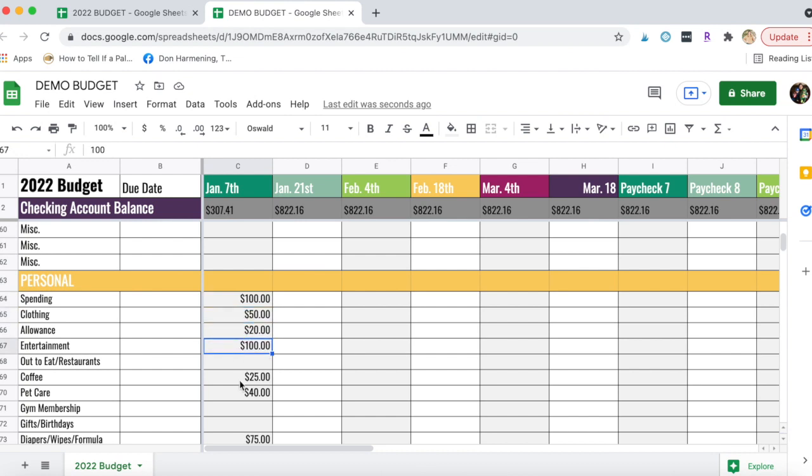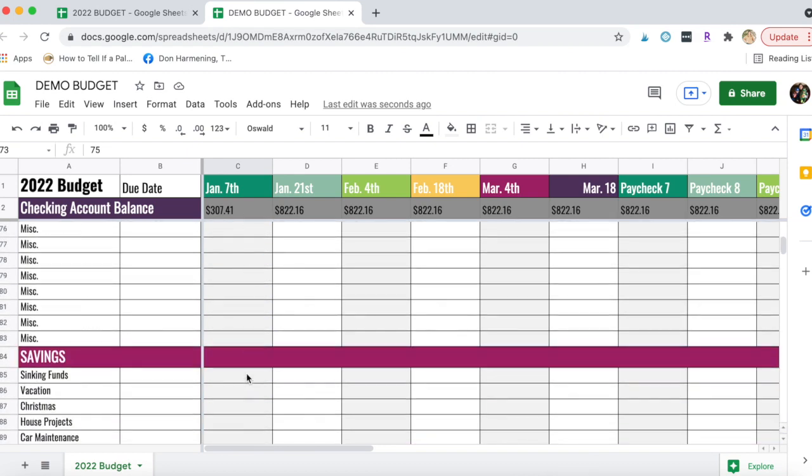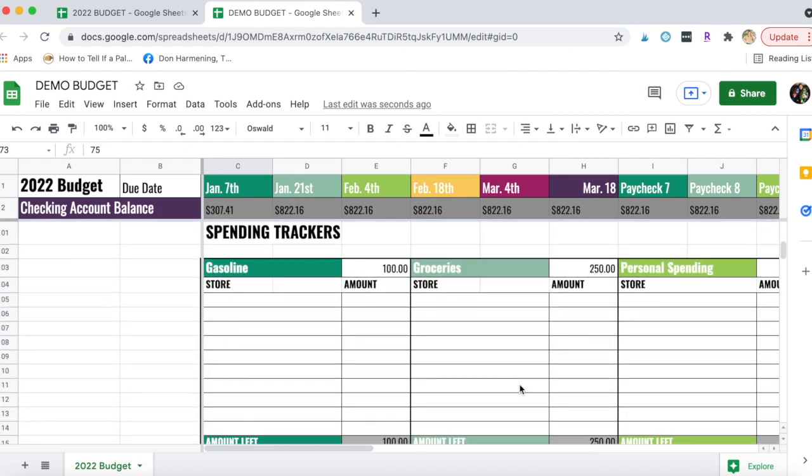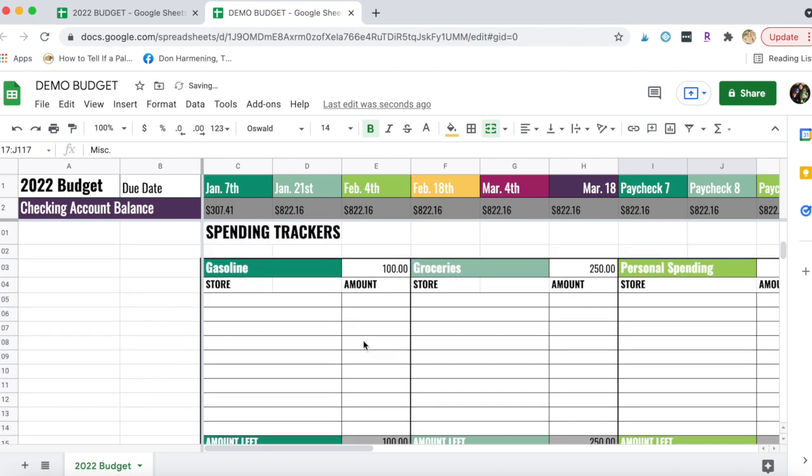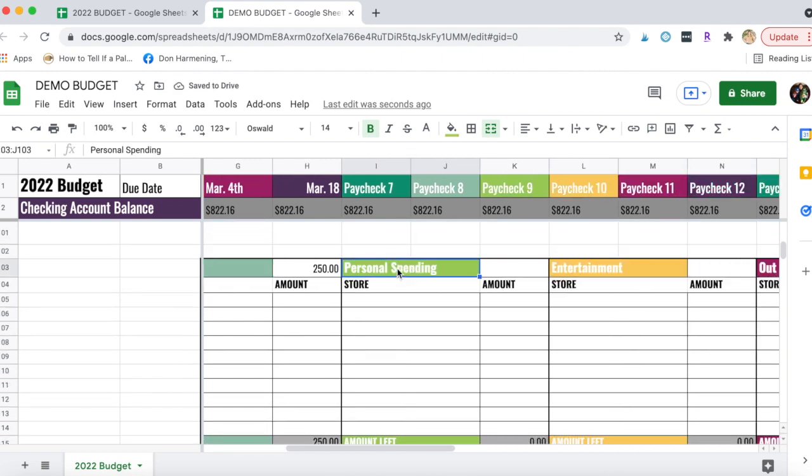But entertainment and coffee and pet care and diapers and formula, they're planning to just go ahead and use their debit cards for those items. So we're going to come down here and we're going to make an entertainment. Or we have a pet care already, so we'll have a pet care. We said $40. Entertainment, we had $100. And you guys have 12 different spending trackers to use down here. And then coffee, we had $25.